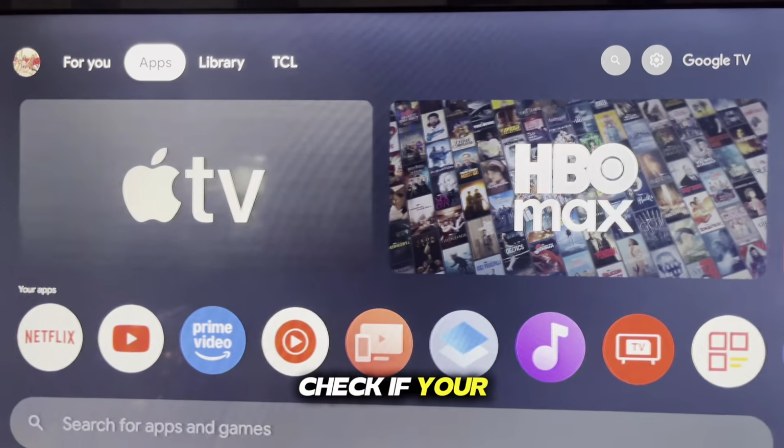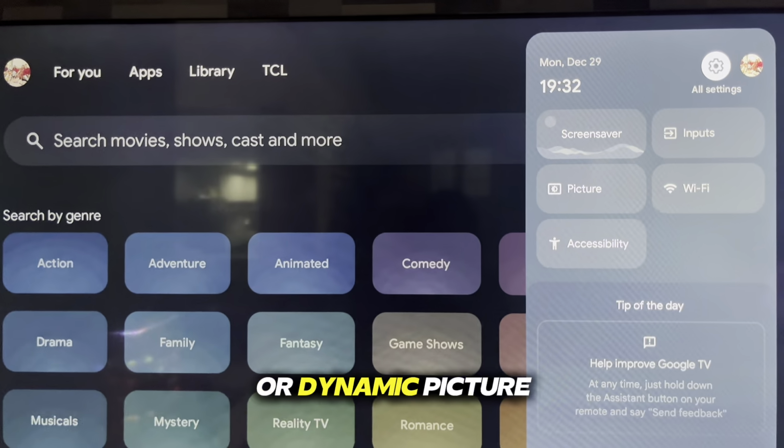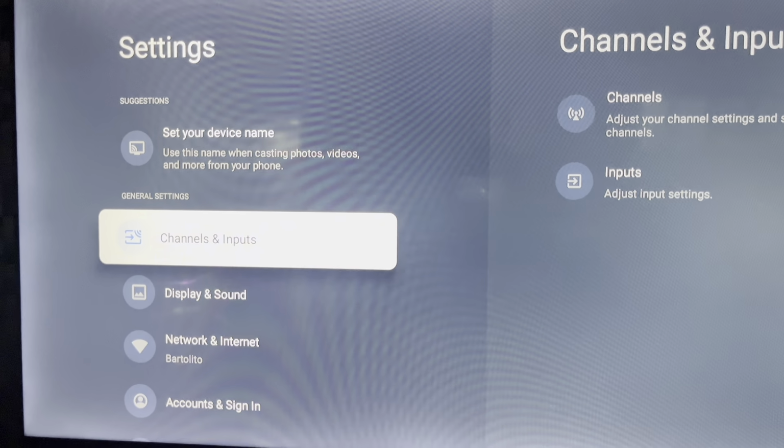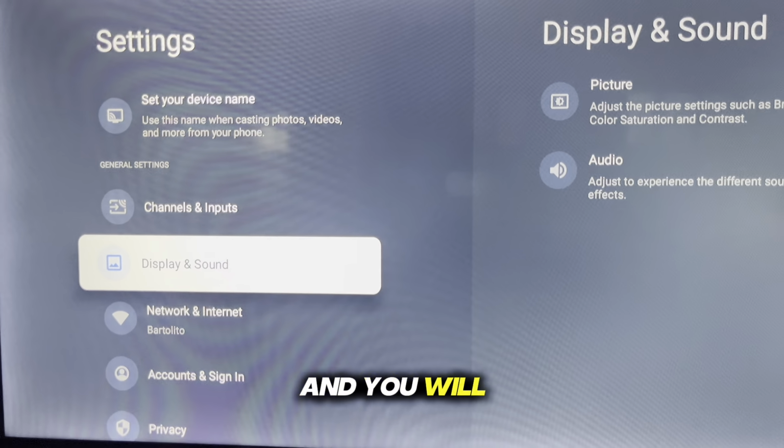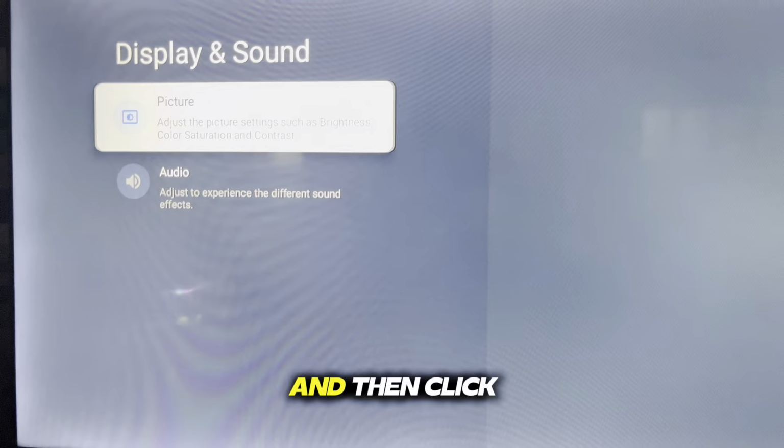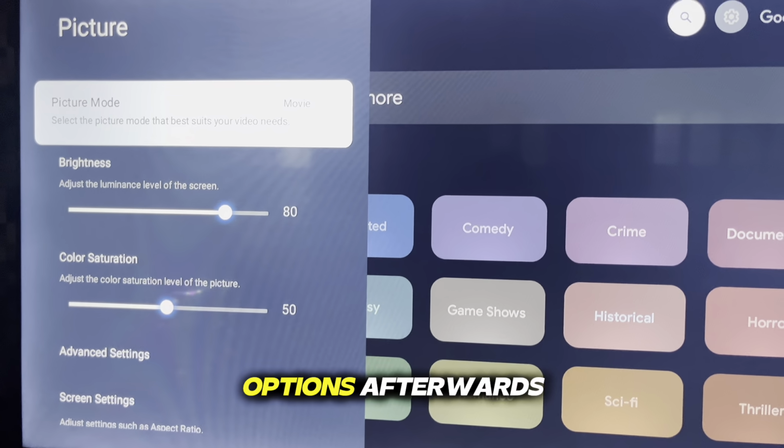Here's how to check if your TV is set to standard or dynamic picture mode. First, go to the all settings option. Afterwards, scroll down and you will see there the display and sound. And then click on the picture options.